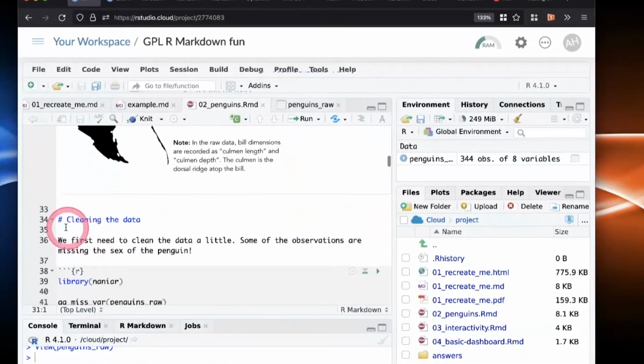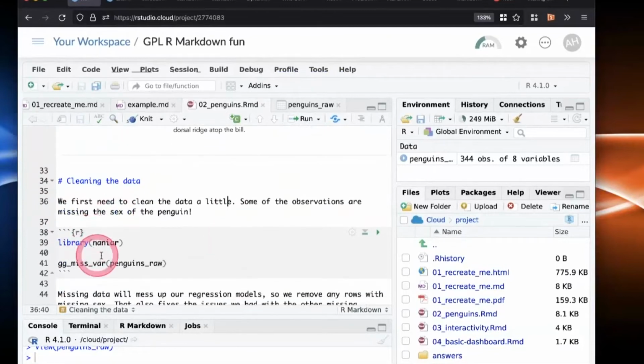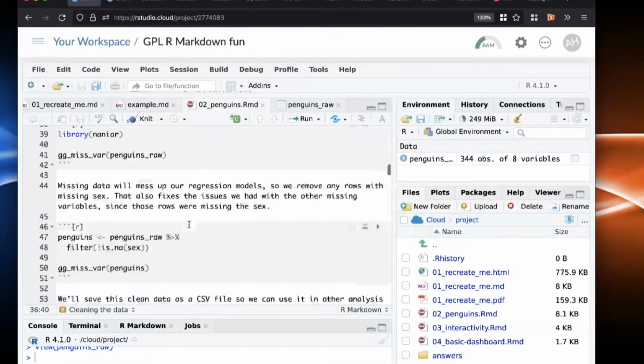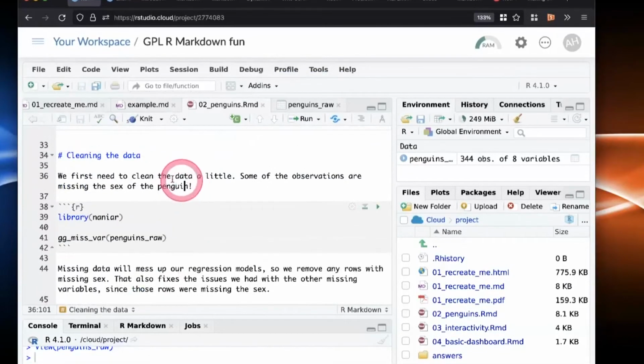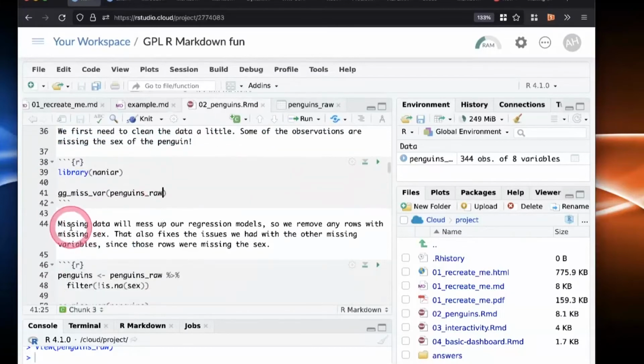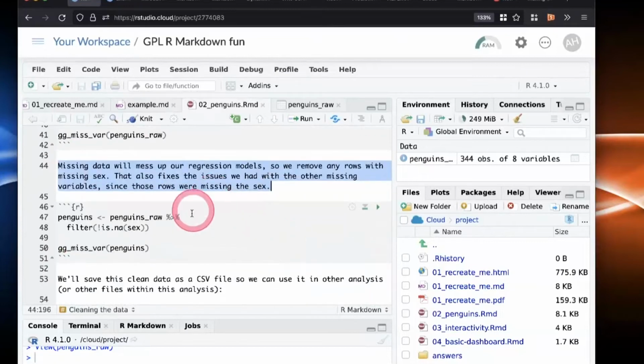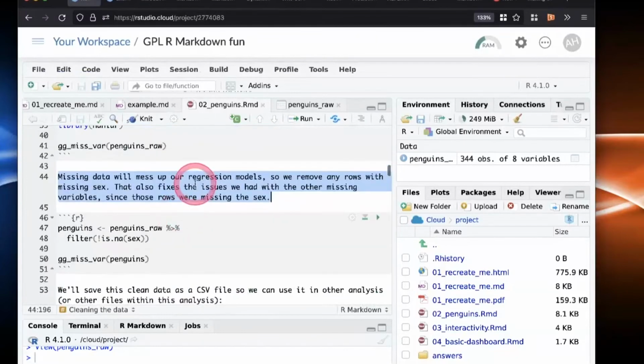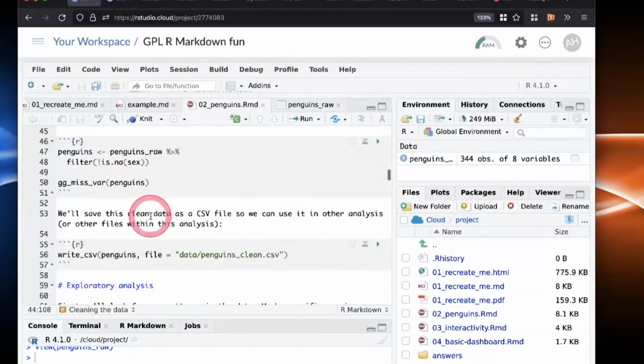So as you scroll down, you can see that there's a section here called cleaning the data. And then there are different chunks here that show how to clean the data. But the really neat thing about this is notice how there's just text. There's no R code here. This is just me saying, we're going to clean the data now. And then there's a chunk where it actually cleans the data. And then we say, we need to do specific things to clean the data. And then there's a chunk where we do that. And so you're just kind of going through this process of mixing text with R code.